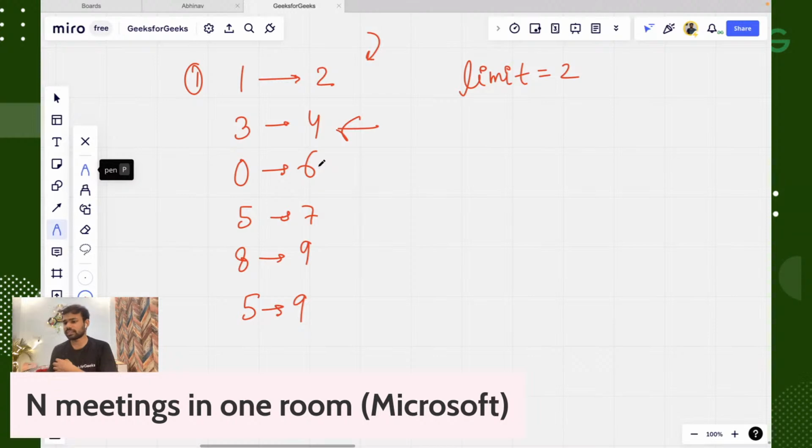Exactly. It cannot be same. The start cannot be same, it should be greater. Fine. So next is 3, which means now we can take this meeting also. But you can see this meeting is going up to 4. So our limit will be 4, and we will also take the second meeting. Now our limit is 4, means we are engaged till 4.